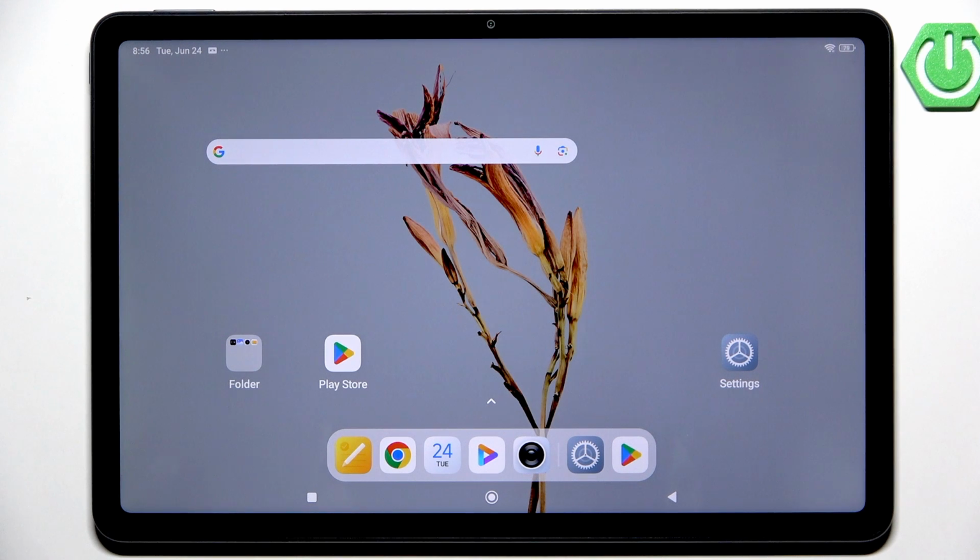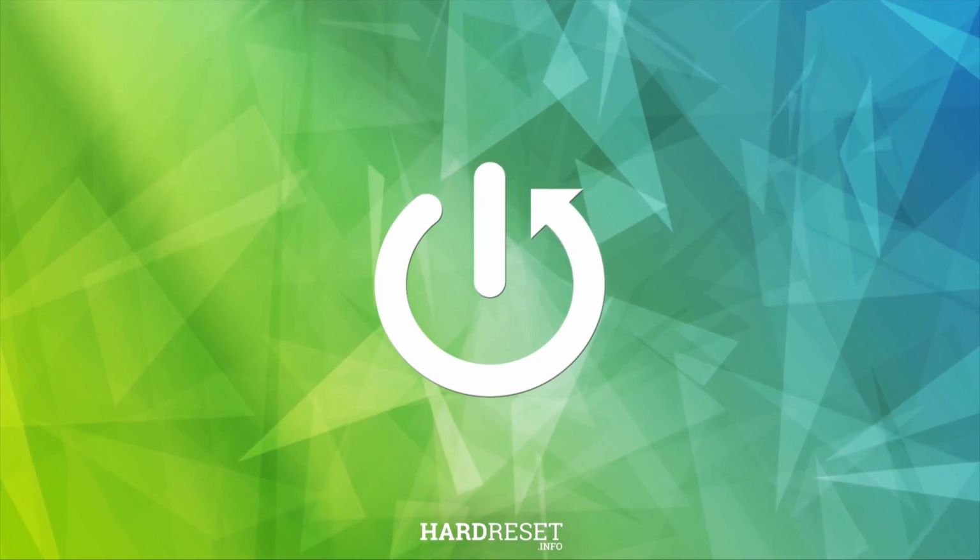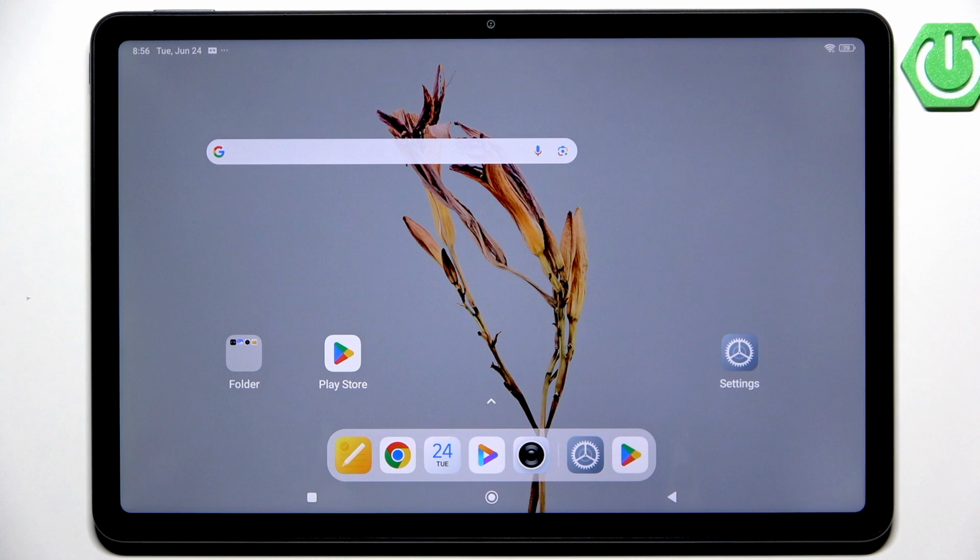Hi everyone, in front of me I've got Xiaomi Pad 2 and let me share with you how to check for the software updates on this device. So first of all, make sure that you've got the Wi-Fi connection because it is required for checking and then updating the system. And then let's enter the settings.